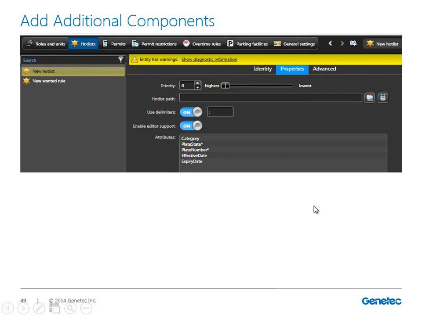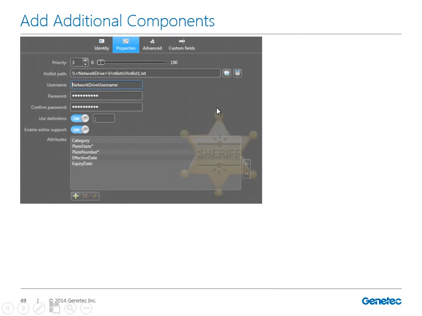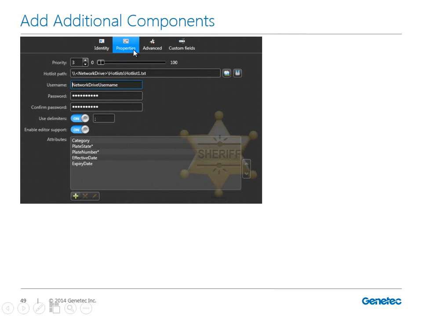Now when you create a new hot list, the first thing you're going to notice is the entity is going to turn yellow, and it's going to give you this warning up here. The reason for that, if you take a look under the properties, is you're going to need to specify the hot list path in order to get rid of the message. This can be a network path or it can be a local path as well.